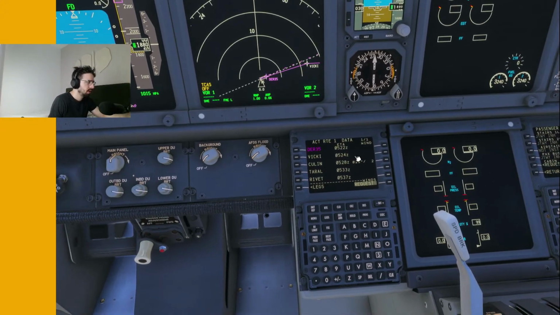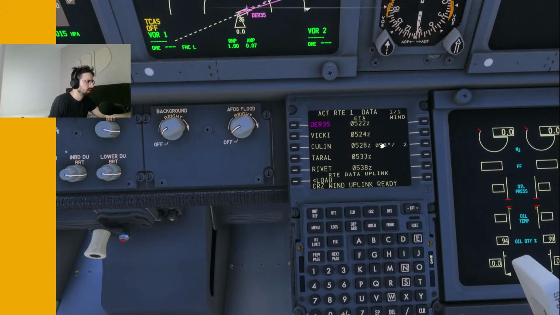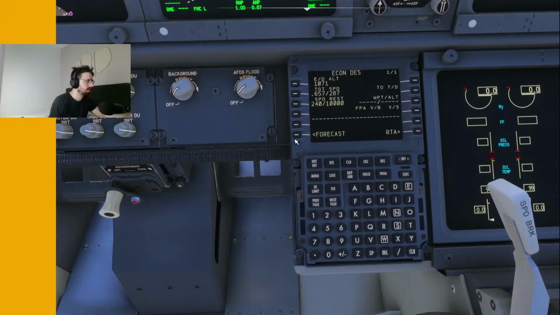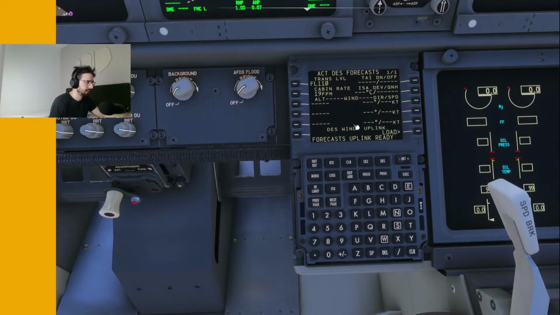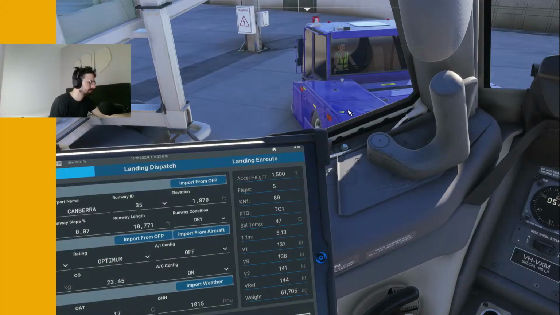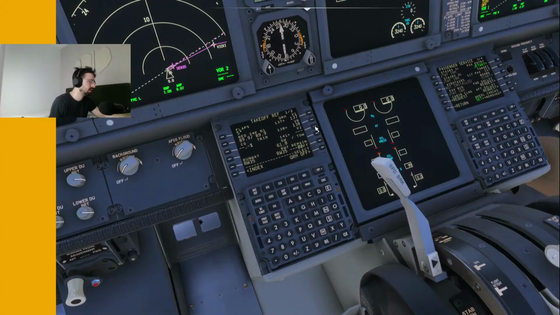In the meantime, APU is starting. Probably it's started now. Load. Execute. Destination. Sorry, descent forecast. Let's load even here. Load. Execute. Okay. There we go. So takeoff 1, D rate 47. Climb 1 is okay.